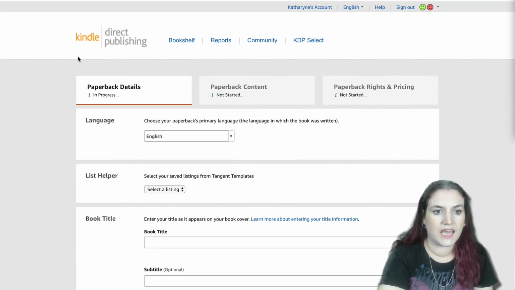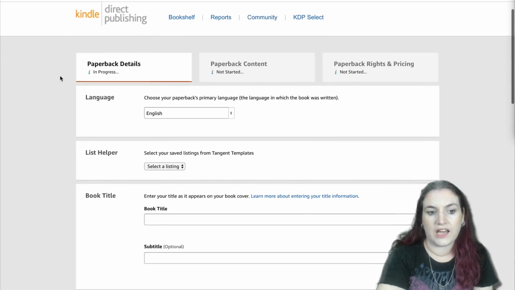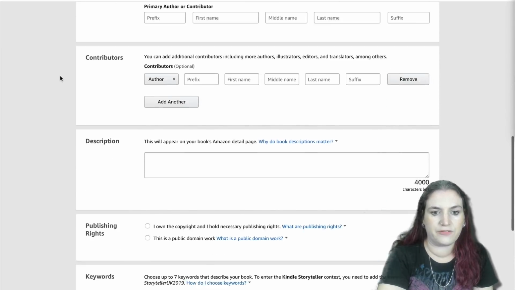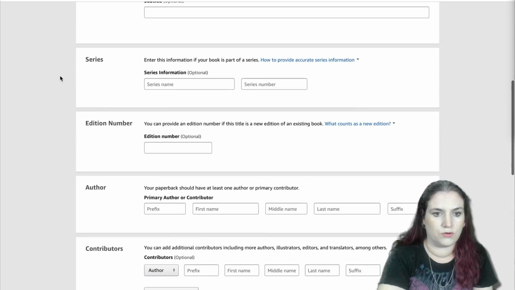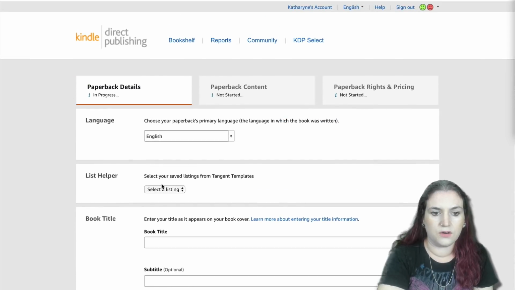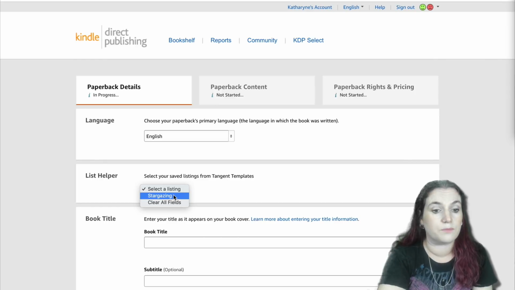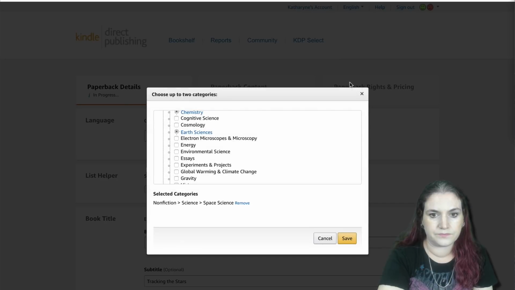Okay, so now if we go over to KDP, you can see how this works. So here we are, this is KDP's dashboard. And you can see it's a big blank form all ready for you to fill out all this information. So all we're going to do is go to List Helper, and there we are. We have Stargazing, which is the profile we just set up in Tangent Templates. I'm going to select that.